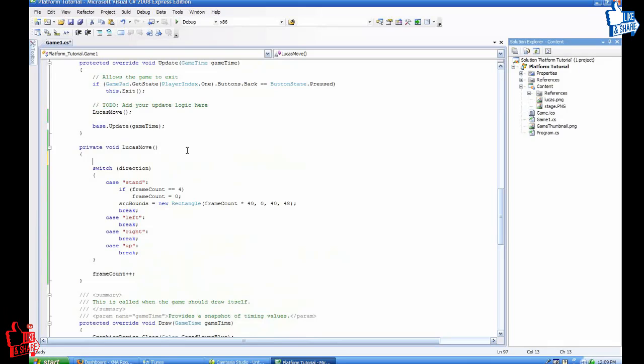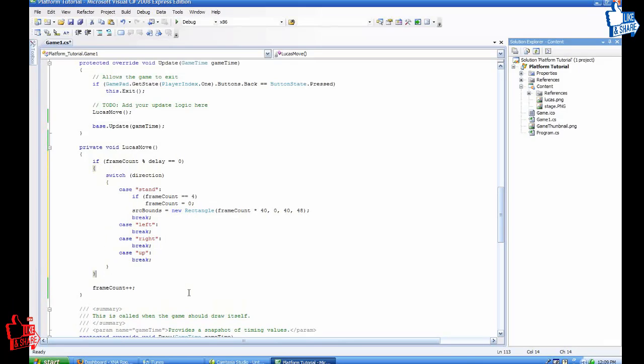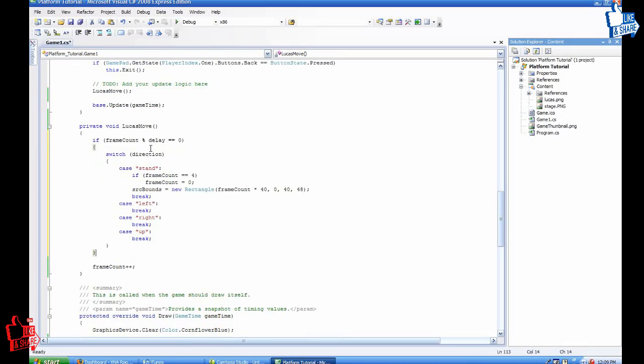First of all, we're going to have to wrap the entire switch in an if statement. Let's do if frame count mod, which is the percentage sign, delay equals 0. So basically, if frame count is a multiple of 4, it'll do this once every 4 times, then it's going to do this.